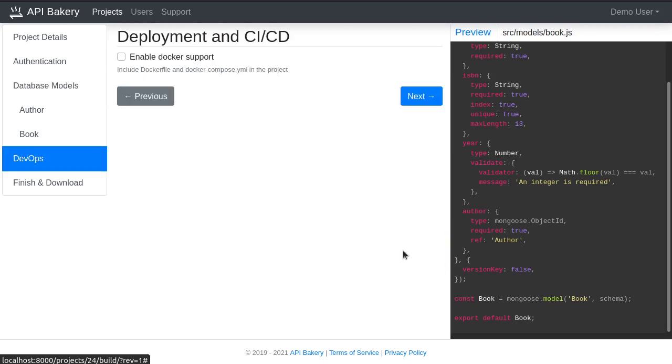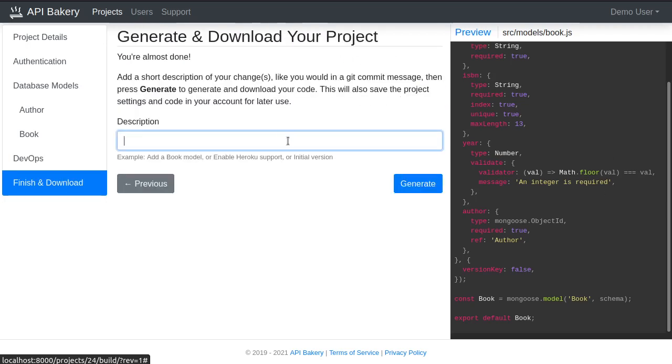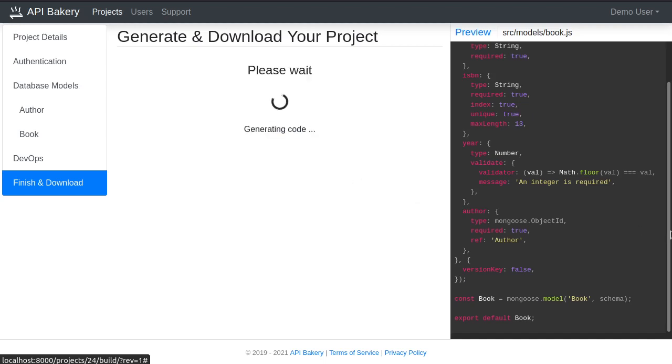After we have added our models, we can enable some optional features like Docker support. If Docker support is enabled, API Bakery will generate a Dockerfile and image build instructions. So if you want to deploy your new service as a container, you're all set. The last step is to add a descriptive message for this version of the project. This is similar to a git log message. And then we can click Generate.